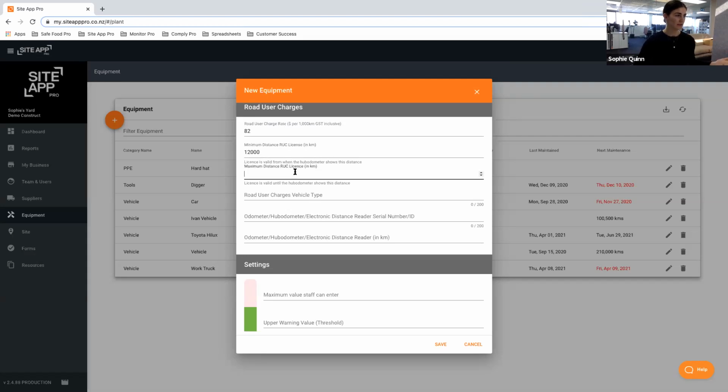That's where that was the minimum, and the maximum will go up to, let's say, 15,000, reasonably small. The vehicle type, mine's vehicle 1, but that's all in the document. Again, you guys don't have to do that top one and this one, but this one here is quite important to add in. The serial number of your odometer, hub odometer, anything like that, if you've got one, want to keep track, you can add it in here.